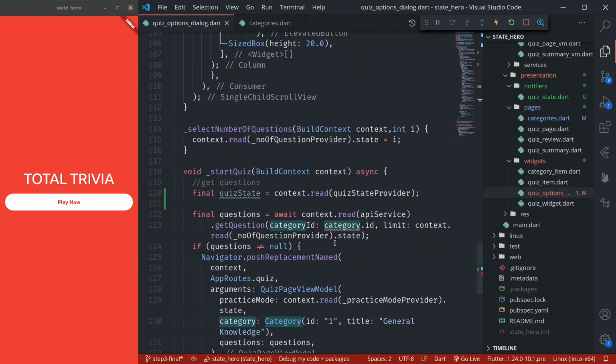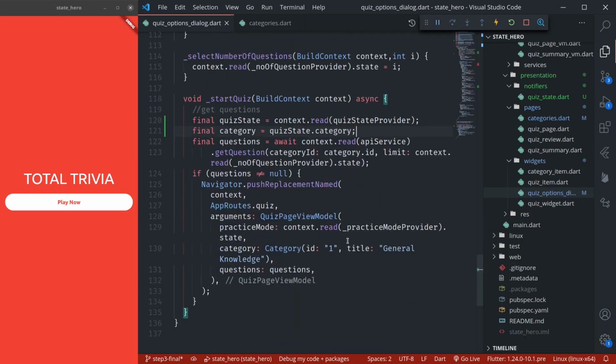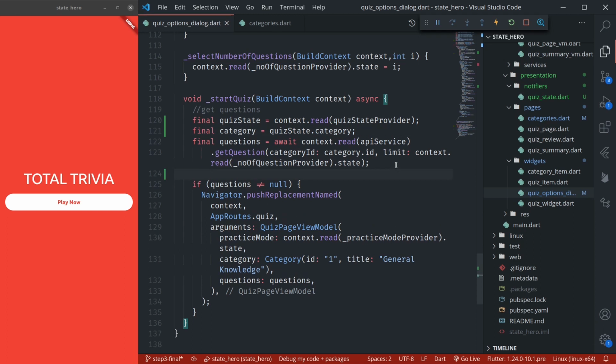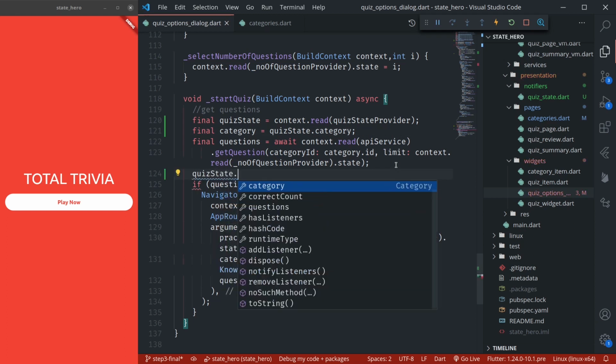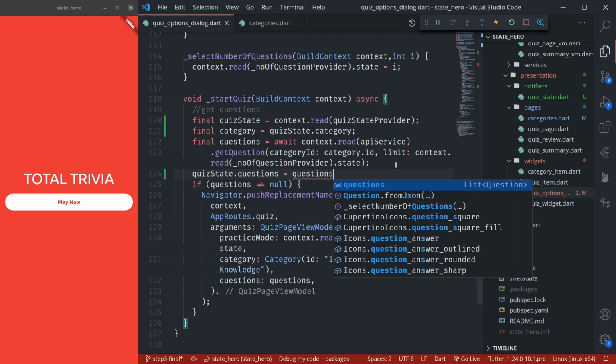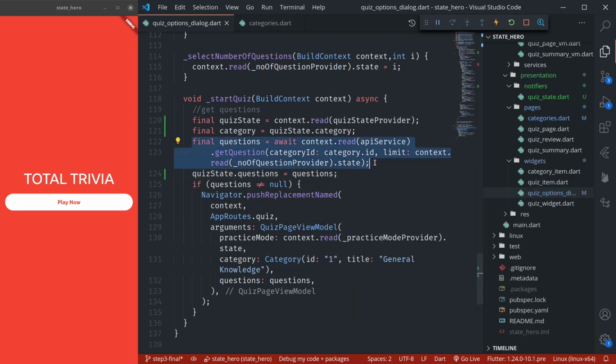And finally, when we press the button, here again we have quiz state. We can read the quiz state, and then our category is final quiz state dot category, right? Then instead of passing this quiz page view model, we'll set the questions again in the quiz state. So here quiz state dot questions equals the questions that we have just loaded from the API. And now we'll not pass this, so we have category, and then we have questions.